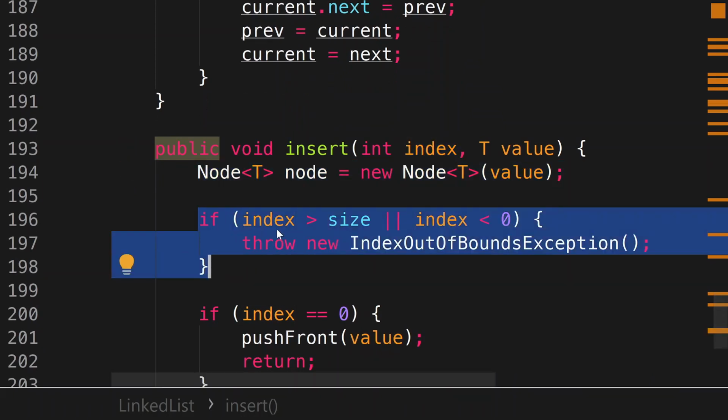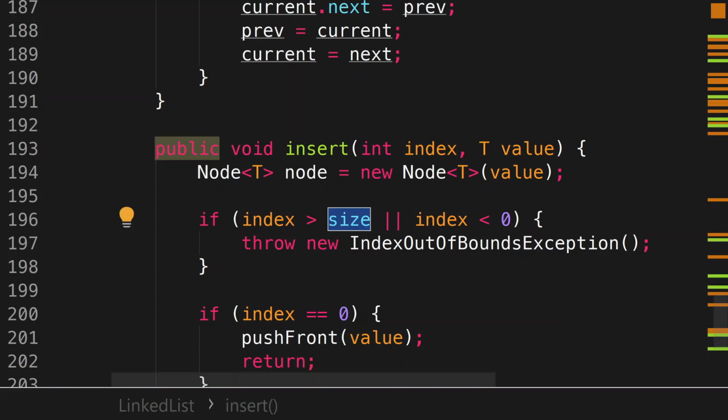If for some reason the index being passed in is greater than the size, or the index is less than 0, then we throw this new index out of bounds exception. It is okay for somebody to call insert on the size as an index. This is just a fancy way of inserting to the very end of the list. Even though the list is 0 indexed, if you specify the index that is 1 beyond the last index, the client is essentially saying please insert to the very end.